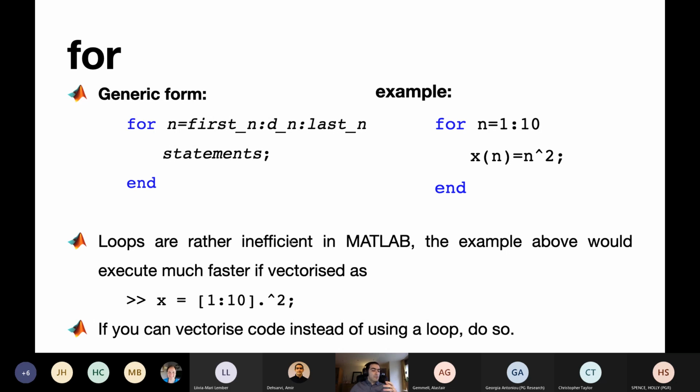So loops are quite inefficient in MATLAB. It is better if you can replace them. So for example, for this example, if you want to replace it, it's better if you use this. It is faster, it's more efficient. There's no difference, the answer is the same, but it is faster if you do this.